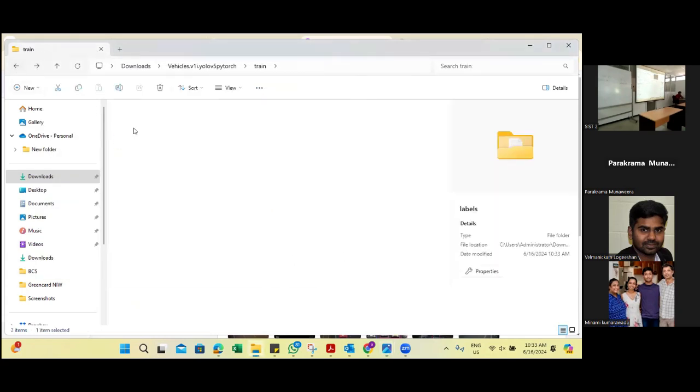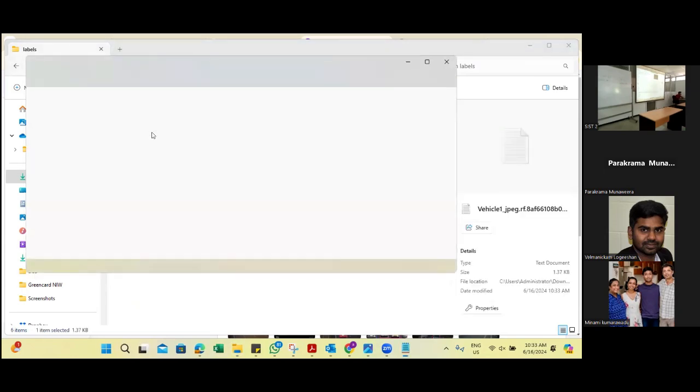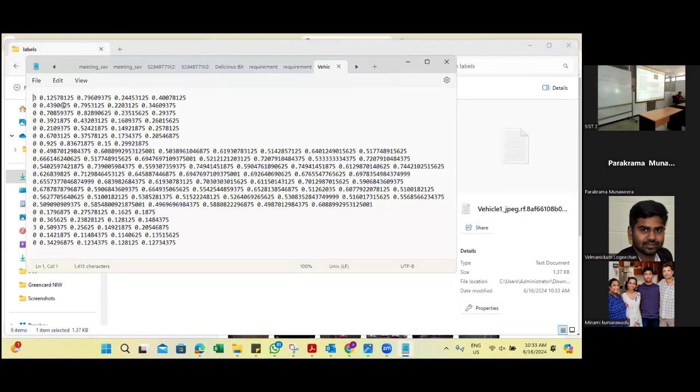If you go back to the labels and open the vehicle one label, here you can see 3, 1 point, 2 point, 3 point, 4 point. What is this one? What are these 4 points and this number 3?